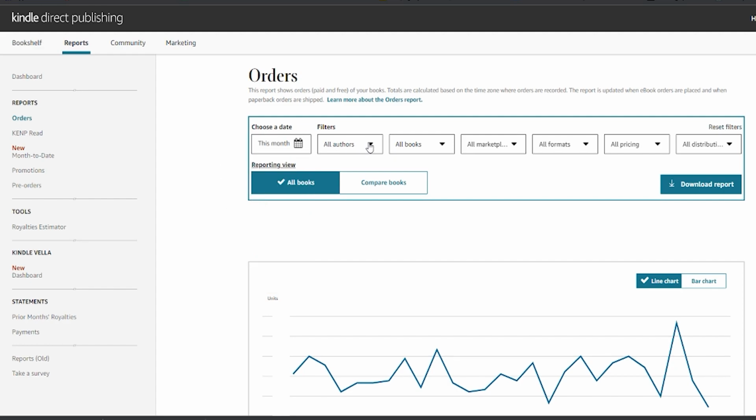You can filter by authors, so if you're working with any pen names, you can filter by certain books, by marketplaces, formats, pricing, and distribution. This is interesting because this is where you're going to see if they ordered on expanded distribution or if it was Amazon or Kindle sales. So before, how you had that colored chart on the old one, this is going to be where you can check on and off to see that here.